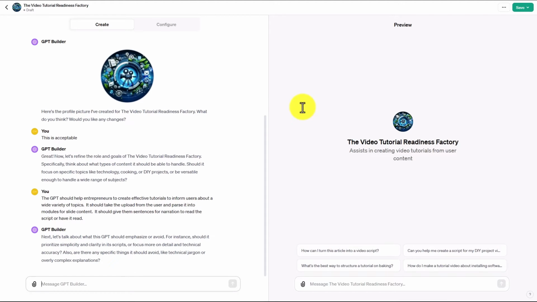And so what the GPT Builder now wants to do is to determine constraints. And we will pick that up in the next video.